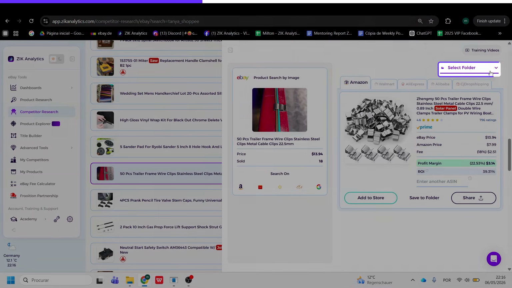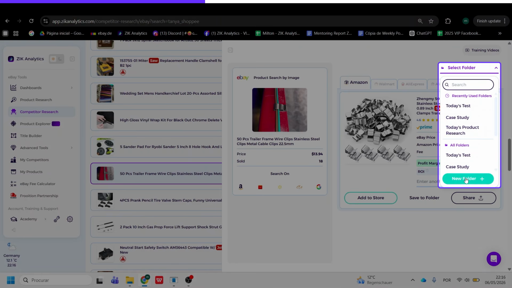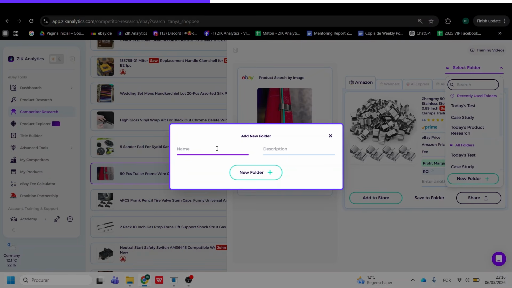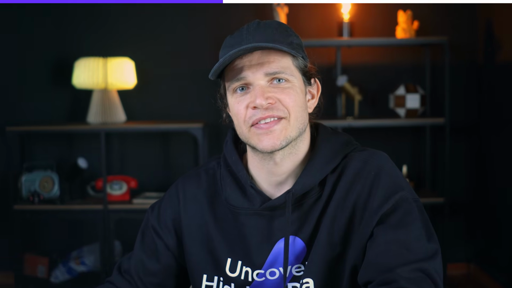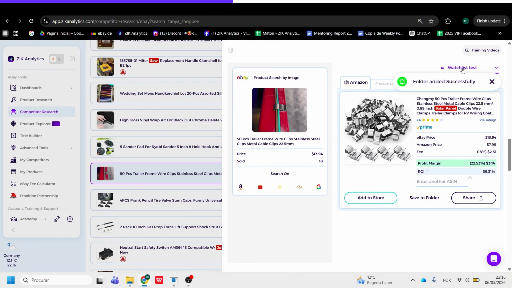Now, I simply have to click right here where it says select folder, then create new folder, and then you name it something like watch list test, or whatever, and just save the folder. I forgot to mention this before, but this step is really important so that you keep your whole research organized at all times. What we're doing right now is that with every single product, we save it into the folder and stay organized.